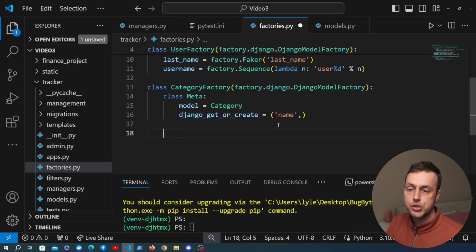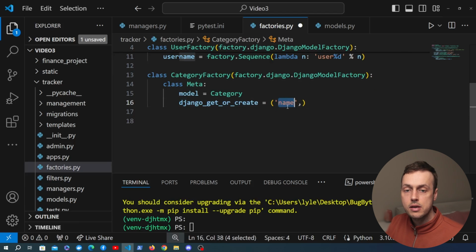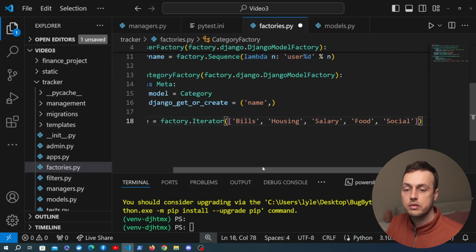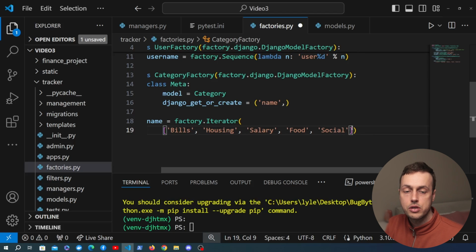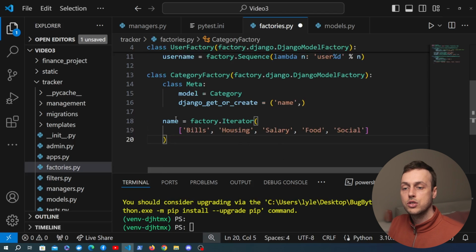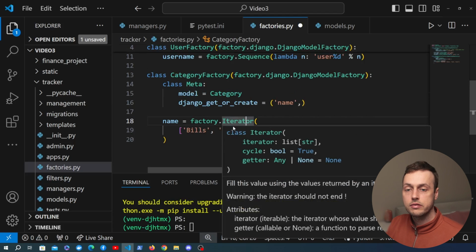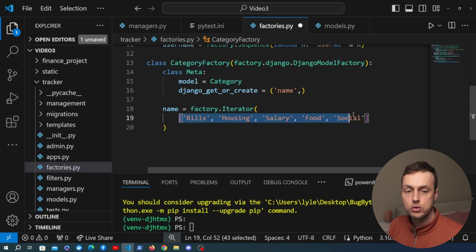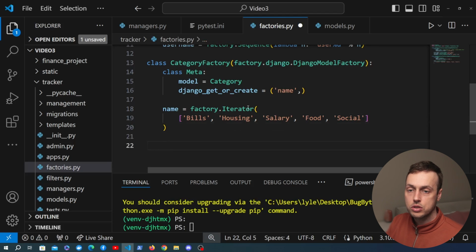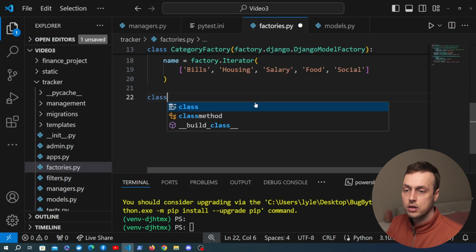Now, when factory boy generates a fake category name here, what we want to do is define a field, and I'm going to make this on a new line so we can see it clearly. So the name field we want to set to a factory iterator. And we're setting the values of that iterator, the sequence that we want to use, to this hard-coded list here that contains some default categories such as bills, housing, and salary, and so on. So that's our category factory. I'm going to scroll down and we're going to define another class now.